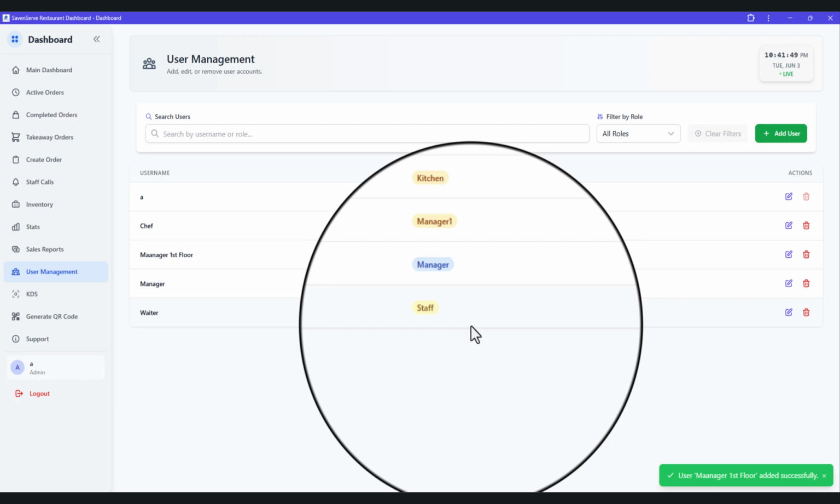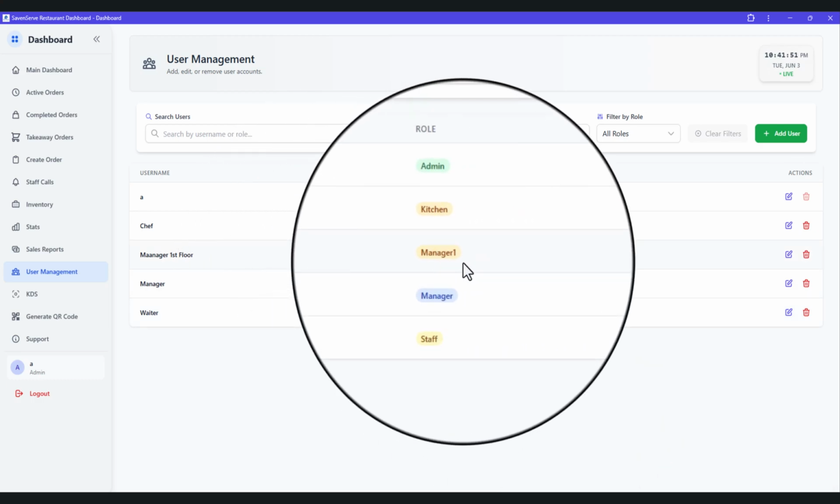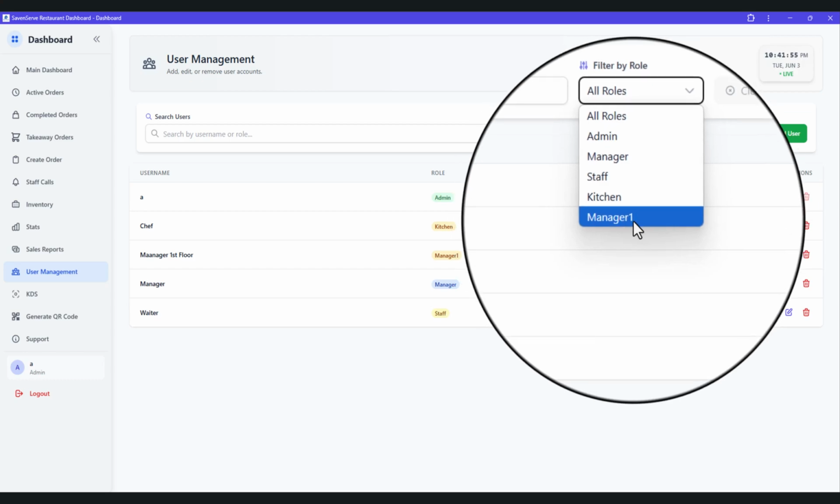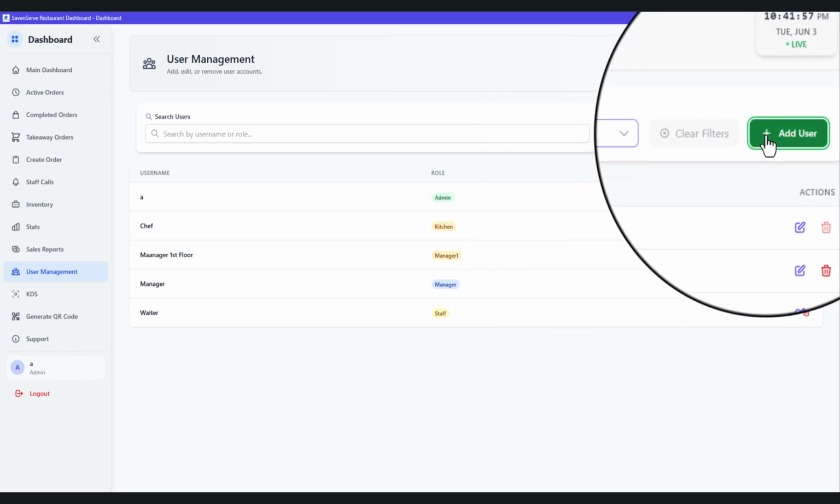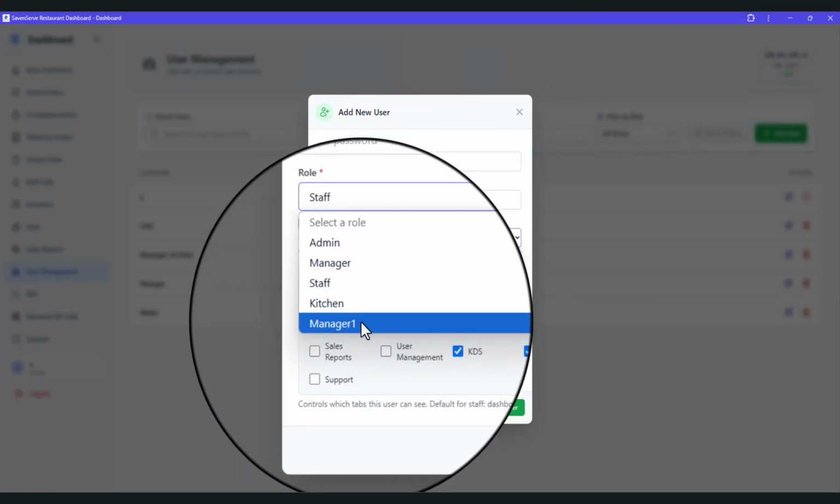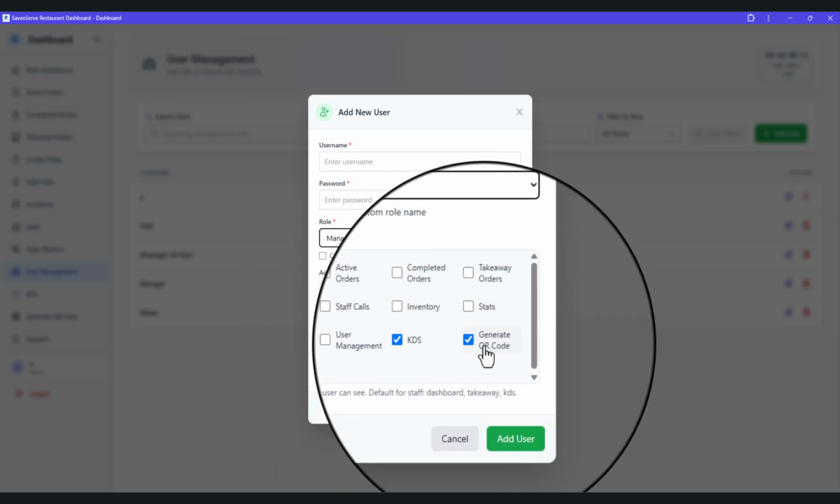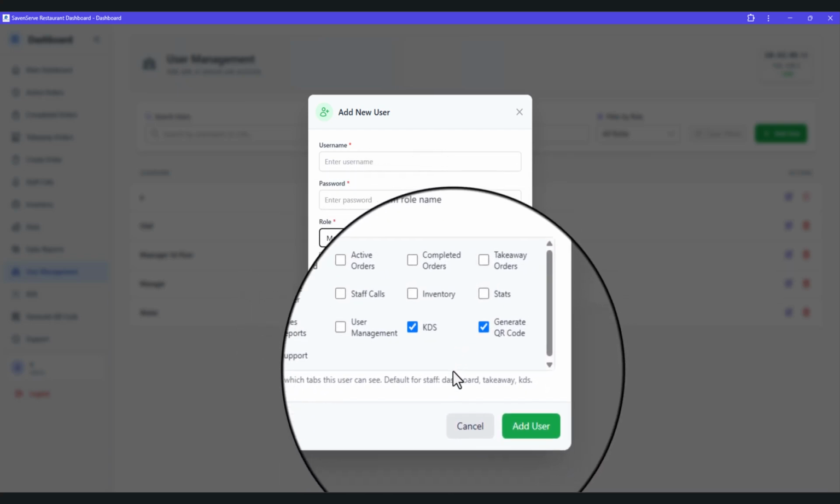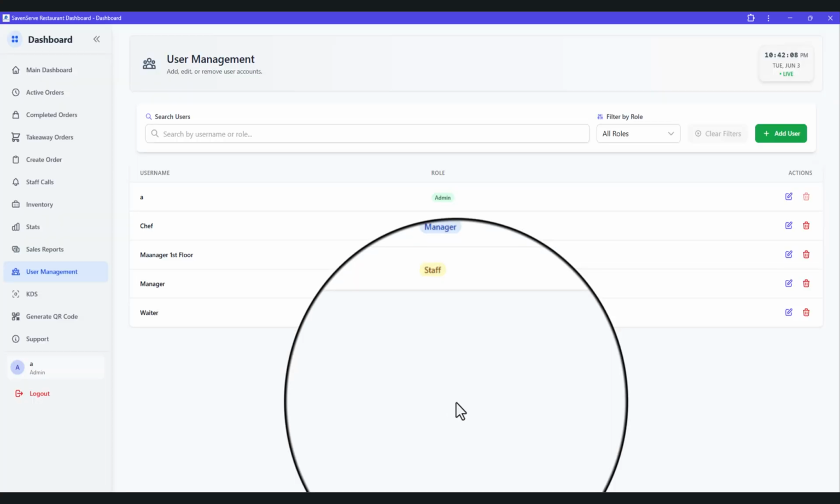As you can see, the manager first floor has been added and the role manager 1 has been dynamically added. Even in the add user, it will automatically populate this manager 1 role with these tabs which we had selected at first. So this is all about adding a new user.